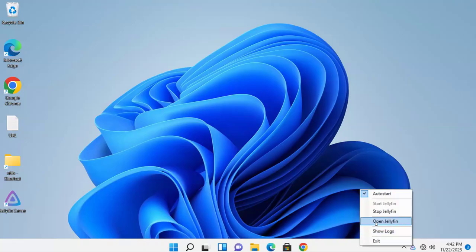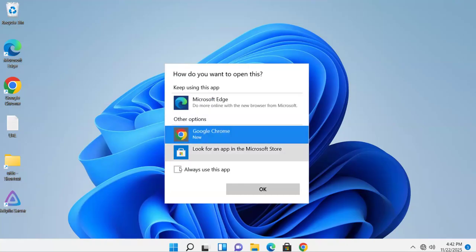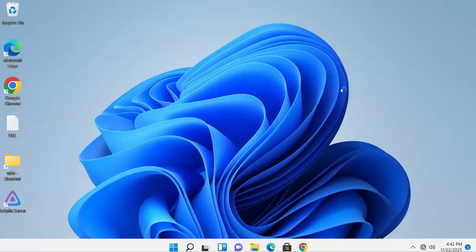Now we're going to try to open Jellyfin. What it will do is it will try to look for whatever browser you have, and it will try to activate that browser so you can actually start working with it. So I'm going to tell it to always use Google Chrome. And it seems like it's stuck, but it's not. It's actually just loading all the binaries so you can start doing controls for Jellyfin.